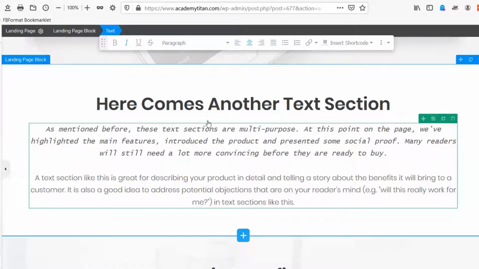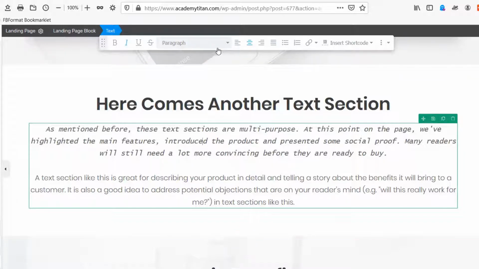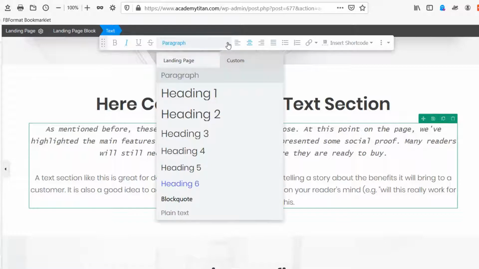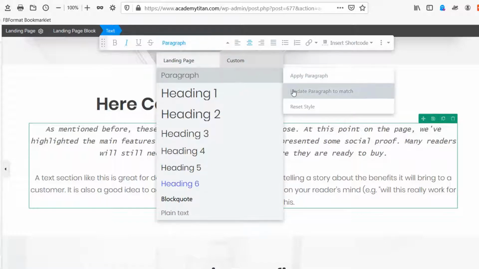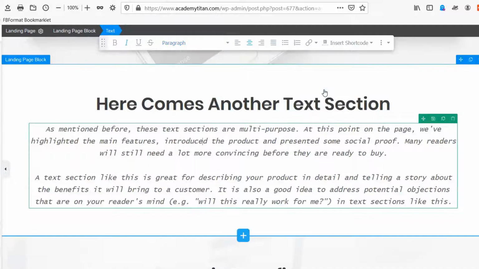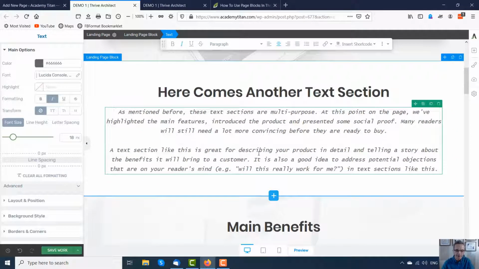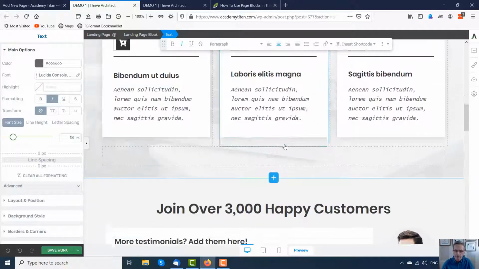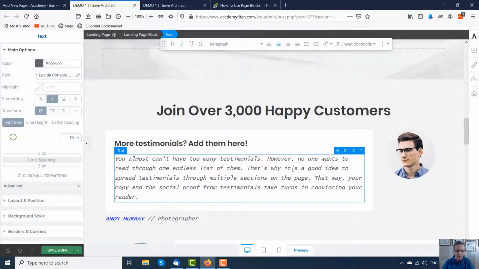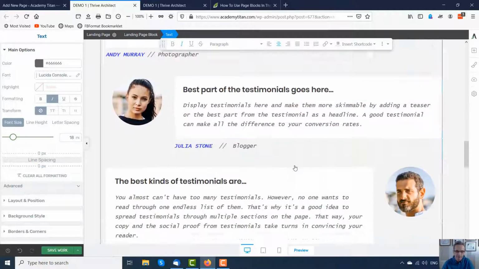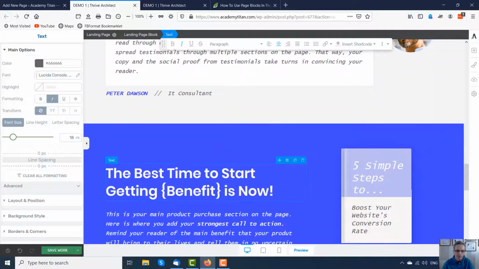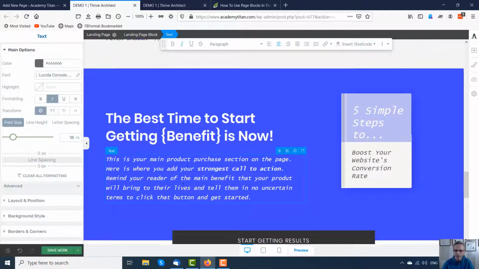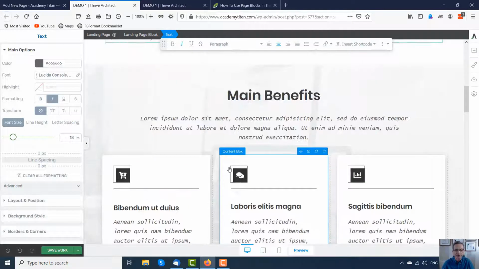Now, if we go up here to where it says paragraph, click the downward arrow, paragraph, and we can now scroll across to here, update paragraph to match. If we click on this, there you go, the text is the same. And if we scroll down, you can see all the text is now the same right throughout the site. All the paragraph text is the same. So just by changing one element, you can change the whole site.